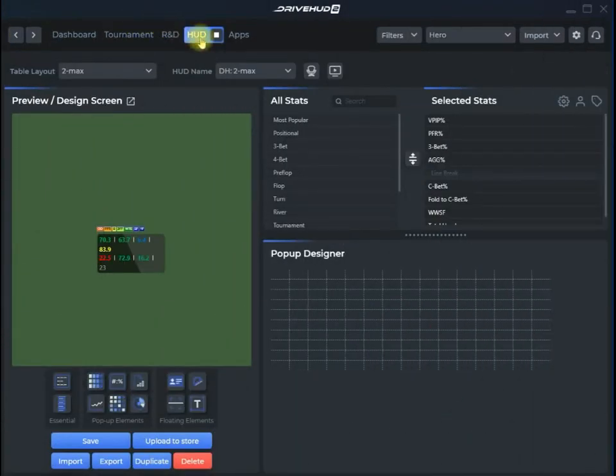Next, you'll want to go into your HUD tab. And then from the two drop-down menus here, you'll want to select which HUD you want to add the population report to. So if you're doing it for a six max table, full ring, or whatever, select the appropriate table layout. And then from there, you'll have a list of HUD names. Select the HUD that you wish to add the population report to. Next, come down here to the population report icon.